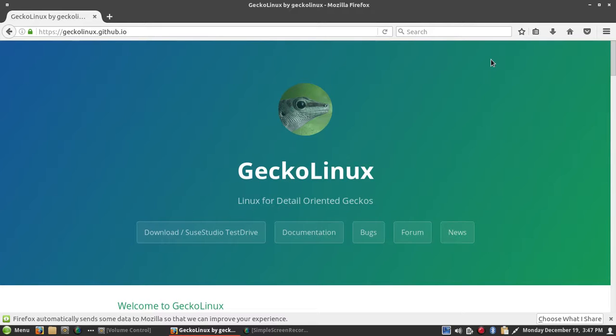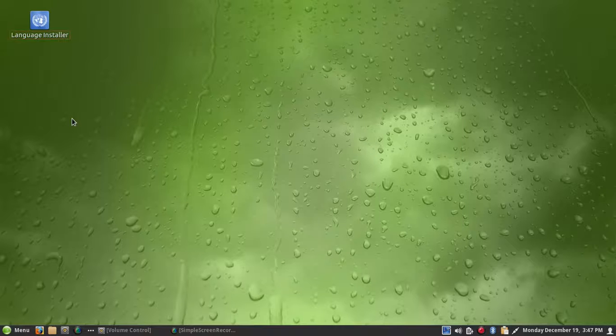GeckoLinux also includes restricted codecs that are not included with openSUSE, and it's a little more friendly with proprietary software than openSUSE is. It also uses the Calamares installer rather than the traditional YAST installer, and that's a lot easier to use than the traditional openSUSE installer. I'll have more about that.